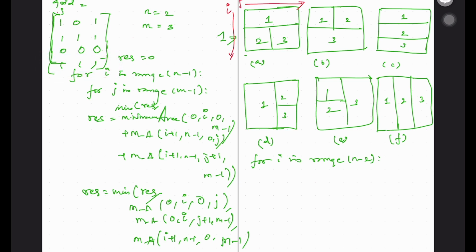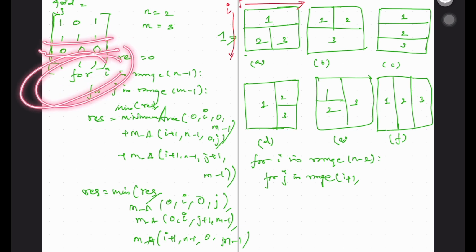Got it? So for j in range, whatever, I plus 1. If I is taking this row, then j can start from here. If I is taking this, then j can start from here till n minus 1, leaving the third, last row, at least one row. In the last rows, at least we'll have one row, right? So that's why we are writing this condition.